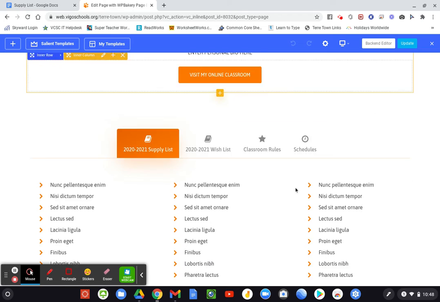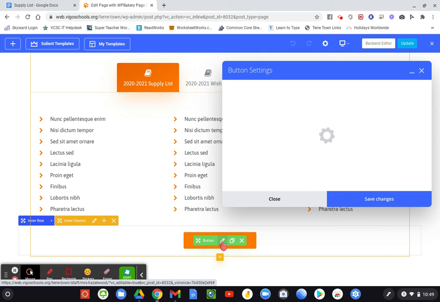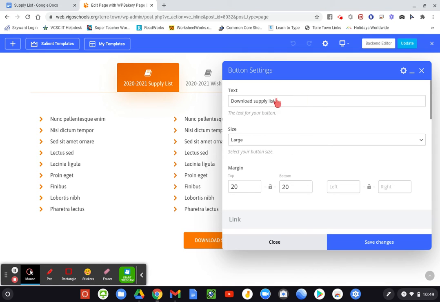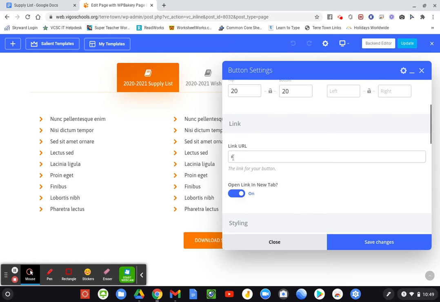Now, if you wanted to, down here with the supply list where it says download supply list, there's a button there for you already. Here's how you can link a Google Doc to that very easily. We're going to click on that button again. That's going to pull up the button settings. Same type of deal. You can edit the text up here to whatever you would like it to be. And then for the link, right now the default's just got that little hashtag symbol in there. It's just going to take you back to your teacher page.